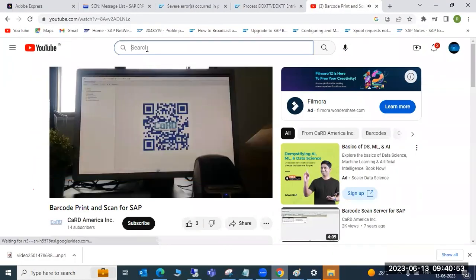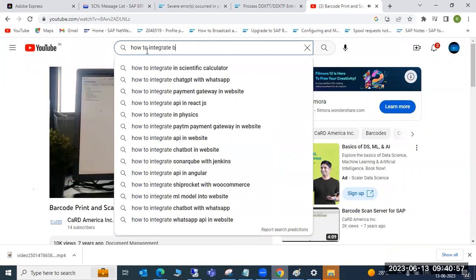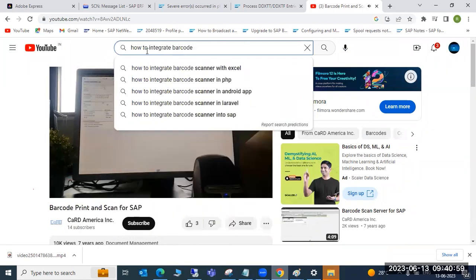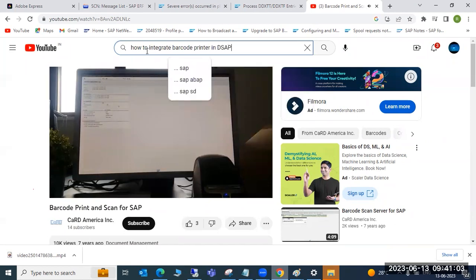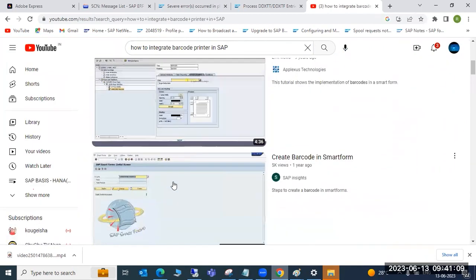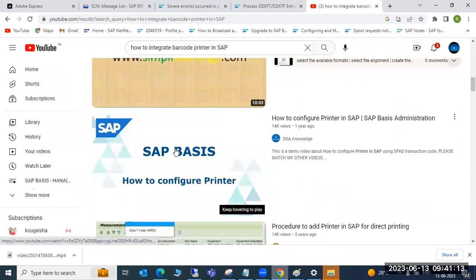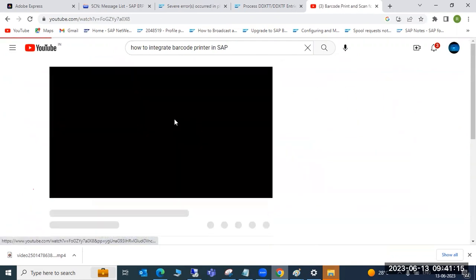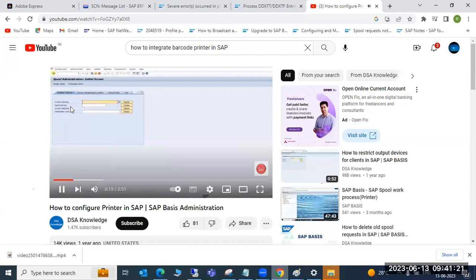So if you ask how to integrate a barcode scanner or barcode printer in SAP. Maybe in a shopping mall, some barcodes will be scanned, right? Those scanners we can configure here. So we can go to the printer devices. How to configure the printer devices is clearly mentioned here. They mention the steps clearly.